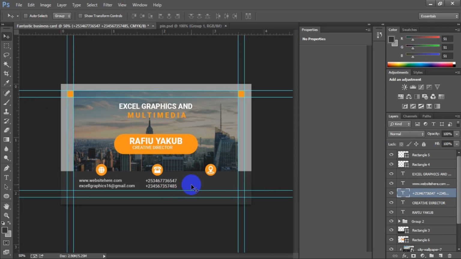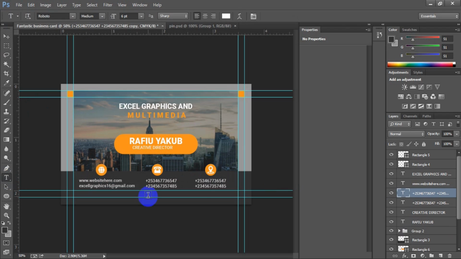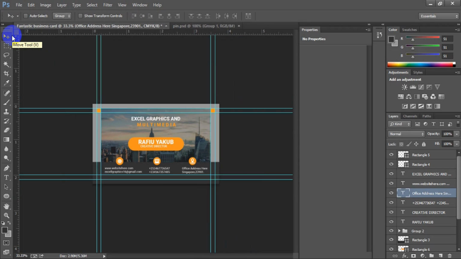So you can as well duplicate this one, Ctrl J, then place it here. Here should be the address of the business. Press Ctrl A to highlight. Office address here. Then press enter to move to the next paragraph, the city. Then comma 23401 full stop. So that is the address. So once you are done with everything, you are good to go.